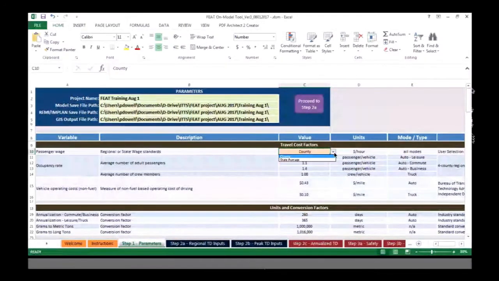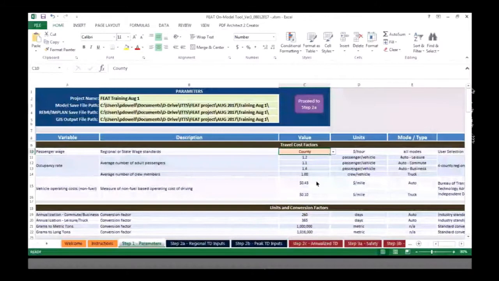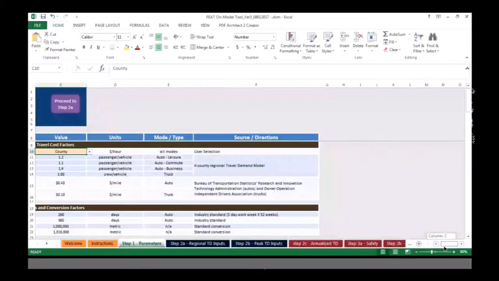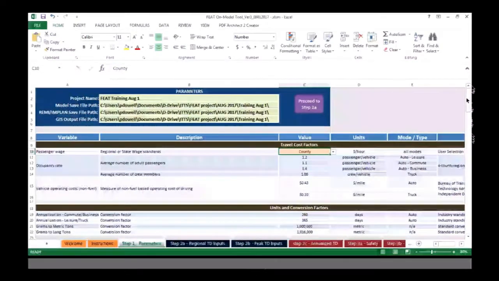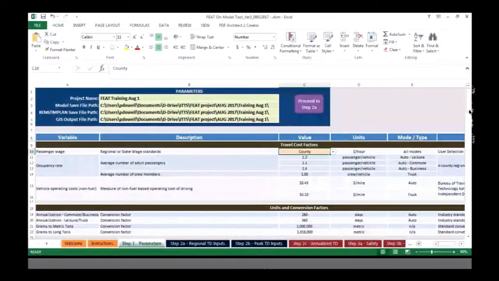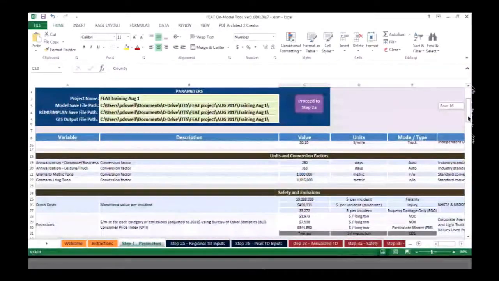So here you have the opportunity, whenever you're looking at the wage rates, which will be used in the calculation of the value of time, to choose either county level or state average. We'll use county level here. Everything else down here are just the assumptions and the value, and we do have, again, the unit, the mode, and then the source and any directions that are there. Okay. Again, there's more detailed information in column F, and there's more detailed information on those comments within the methodology report that was delivered at the end of last year.